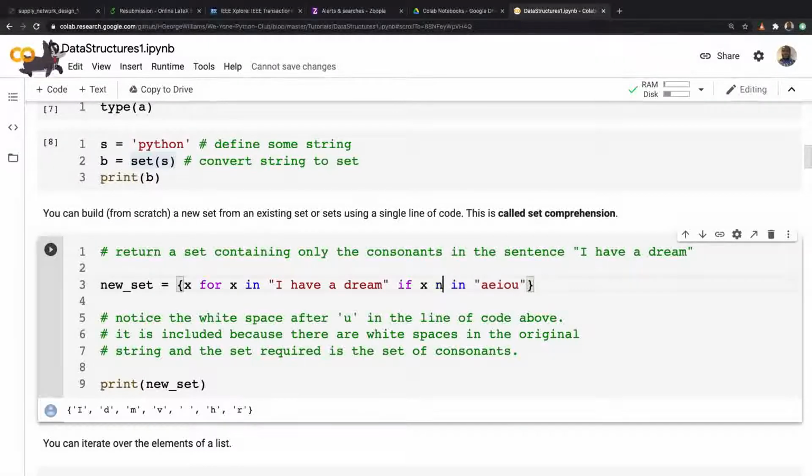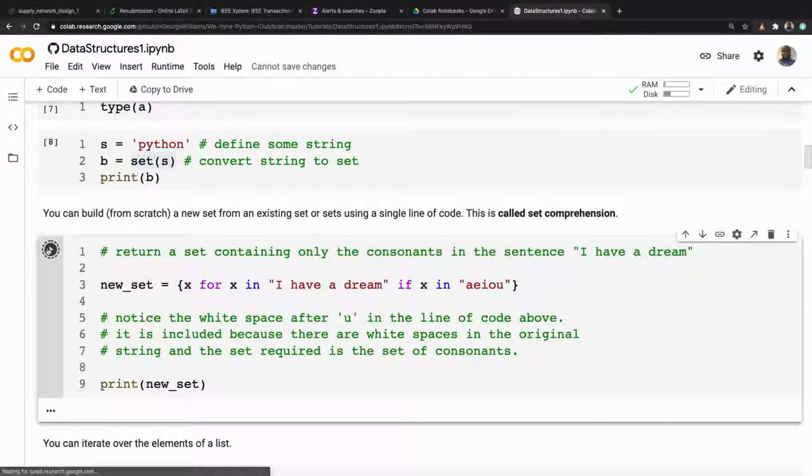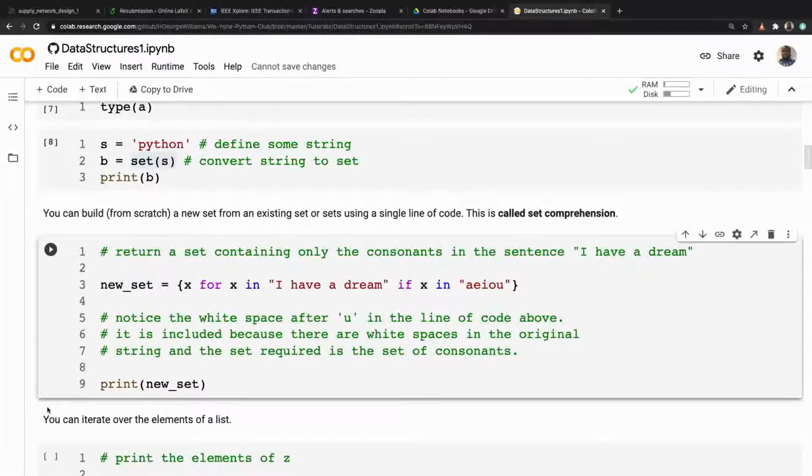And let's say if we wanted to extract only the vowels, all you have to say is the set of x for x in 'I have a dream', if x, meaning it only extracts that value x, if x is a vowel. And again, if you were to run this, you have only a set of vowels, a and e. So that's really how list comprehension works.